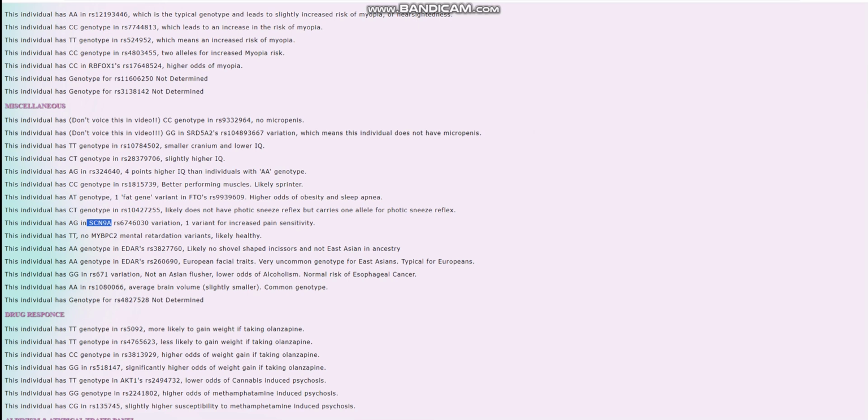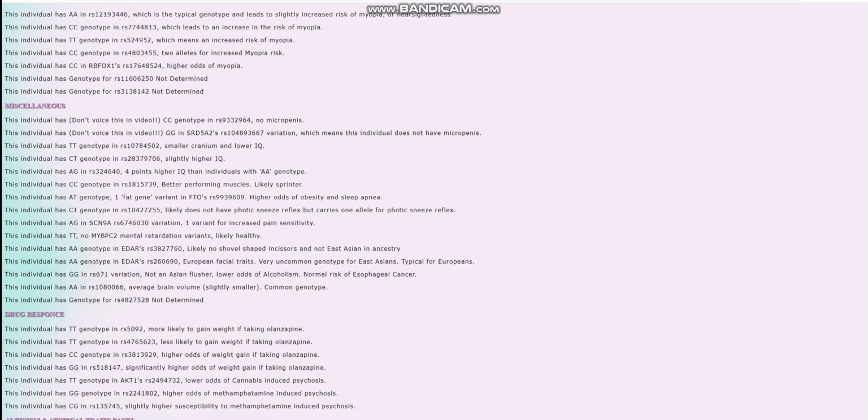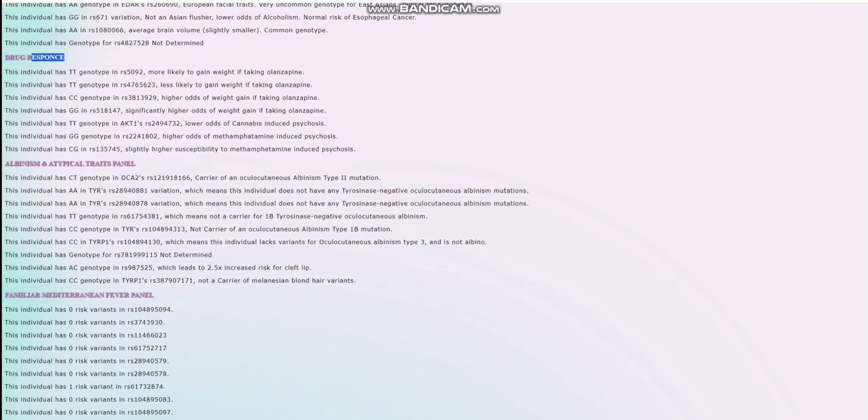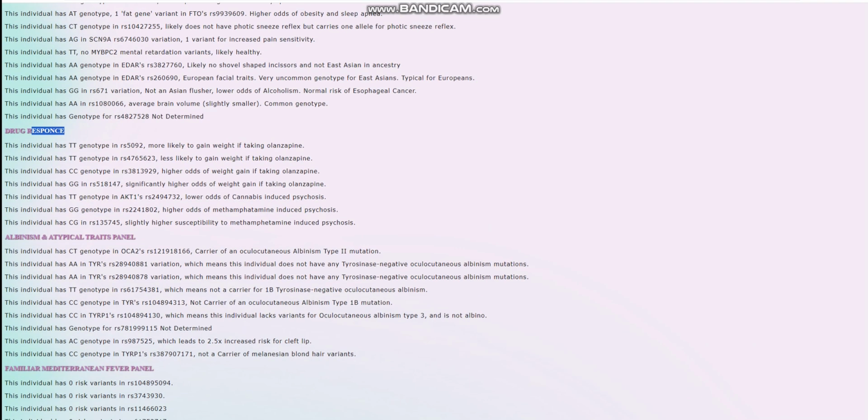And when it comes to East Asian facial traits and East Asian genetic traits in general, she does not really have any East Asian genetic traits, does not have East Asian EDAR. Neither of the two genotypes are East Asian in EDAR, and she's also not an Asian flusher. We're going to skip drug response. Actually, there might be something I can talk about here.